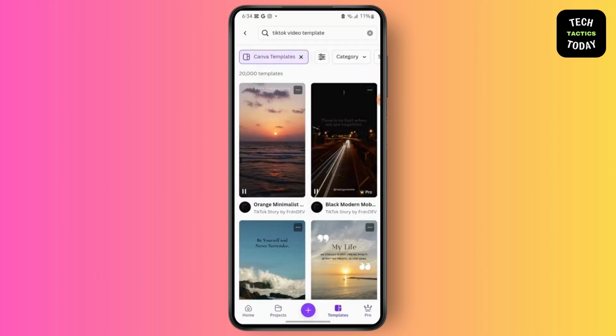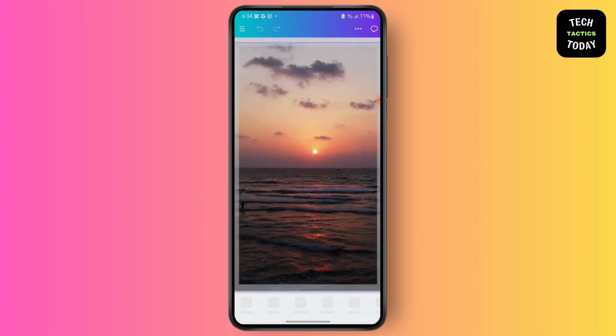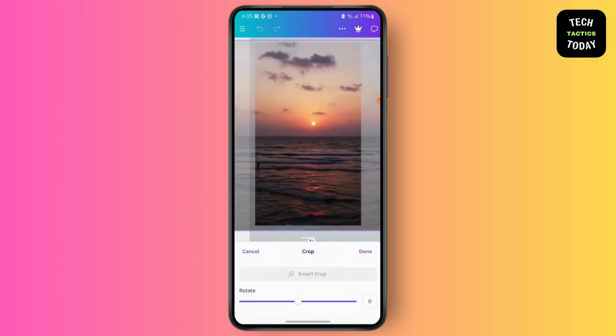and a bunch of TikTok video templates will appear over here, and select the template that you want or that you like. You can also create a blank TikTok video, and now all you have to do is replace this video with the video that you have or want in your gallery.